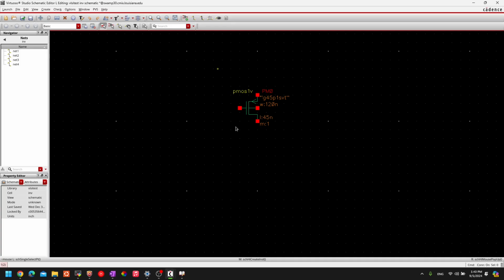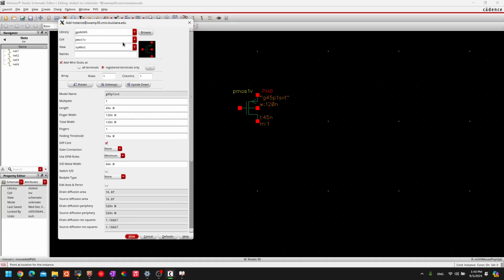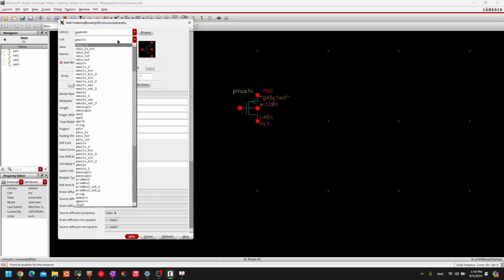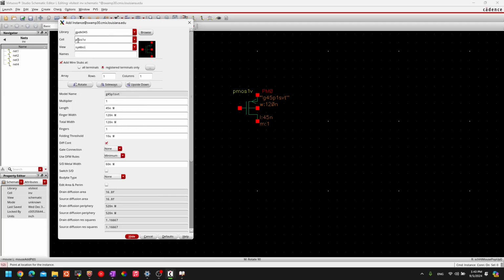And I want to add an NMOS as well because the inverter has a PMOS and an NMOS. So I'll press I again, and then I'll navigate to NMOS. For this, you could either go through the list and select the NMOS. What I do is delete the P and type in the N, and guess what? It didn't change the view itself. This is still a PMOS, even though I typed in an N. So keep in mind that after you change this name, press tab to change the device itself.